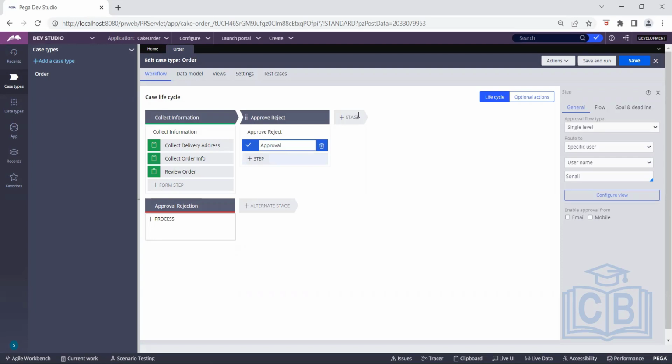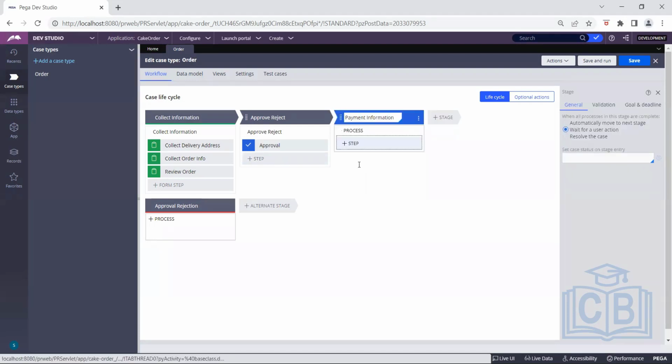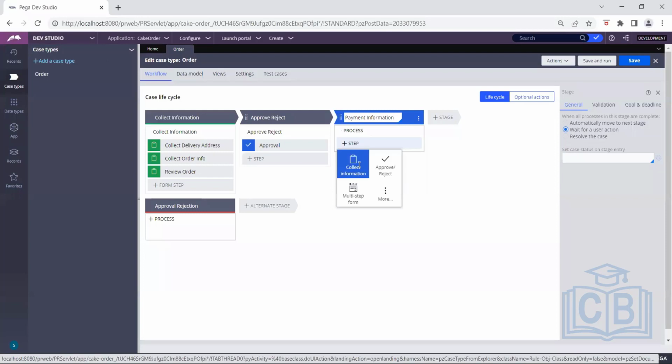What happened? Step is collect information, right? No, your payment information. Collect information you already given the same name, so we need to give it a different name here. Yeah, this is a collect information. Yeah, you are correct. Click on collect information.